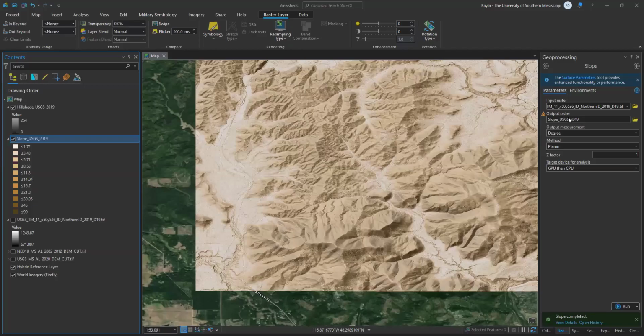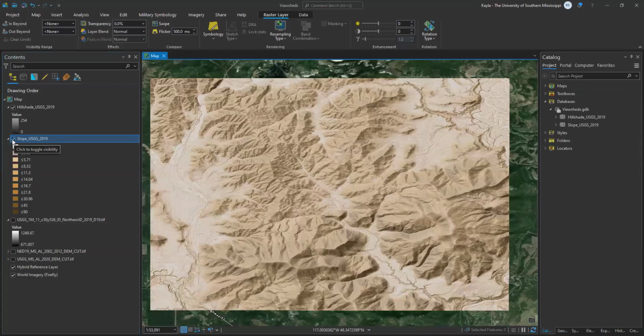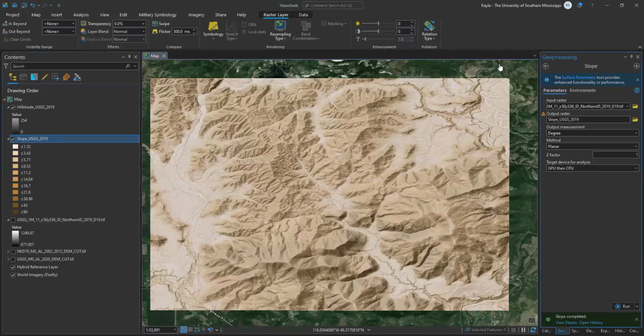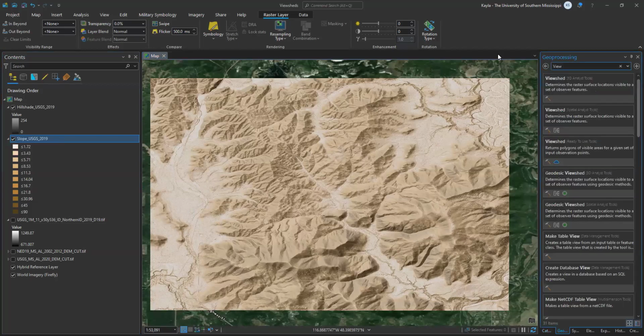All right, so if we wanted to do some other things, maybe we want to take a look at Viewshed, for example. With a Viewshed, one of the things to keep in mind is that you also need some sort of point level data to do the Viewshed from. So if I head over into my geoprocessing and start typing for Viewshed, right?